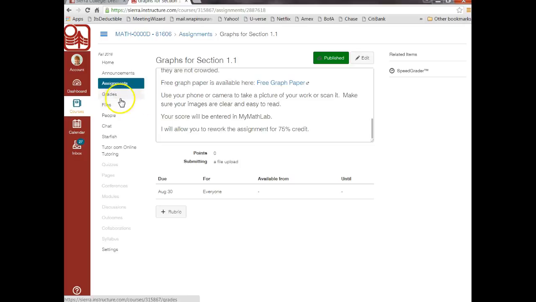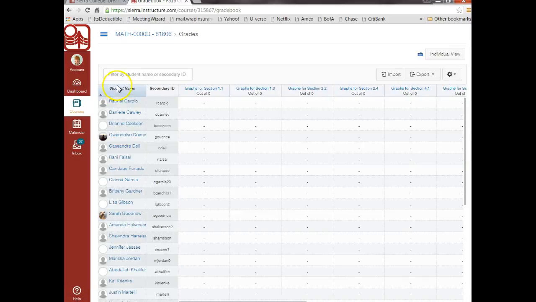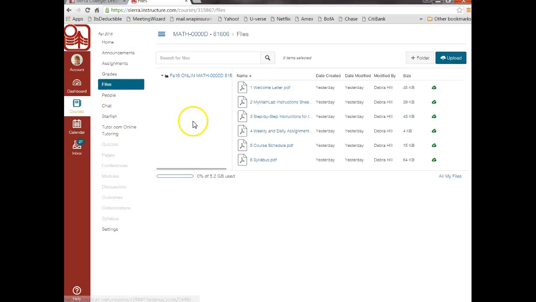So the other buttons you'll see here in Canvas, there is one for grades, but that's not going to have grades that are meaningful to you. So in fact, I probably should take that section out. Files, this is where I put all the course documents again, so you have access to them here if you want to check something or look at them. So all the same documents as in my math lab.